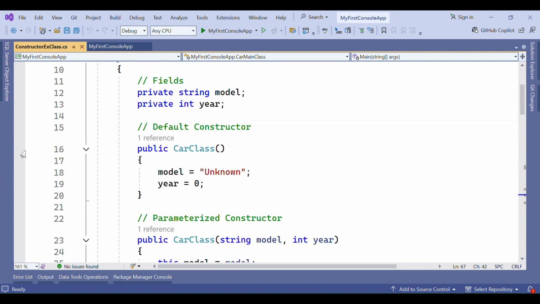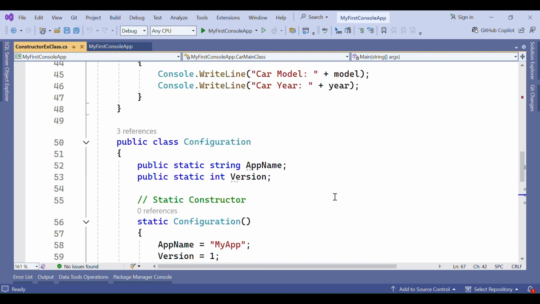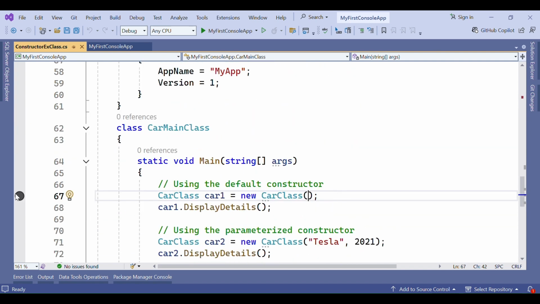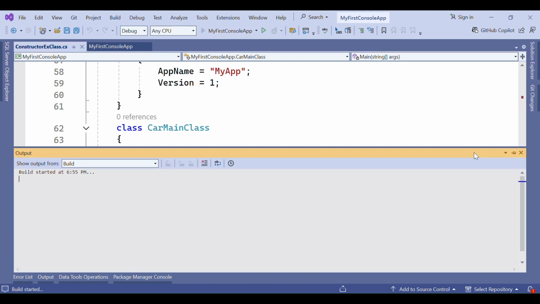This is our default constructor, and this is our main method with the object creation. So let's run the application and see the output.